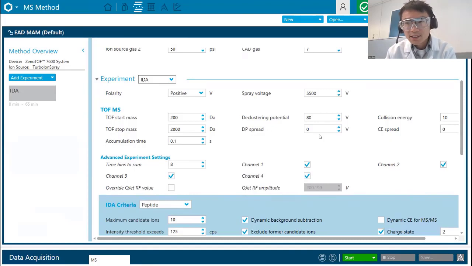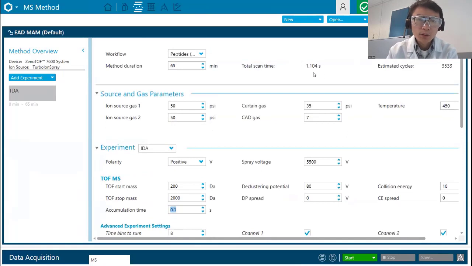And so the DP spread and CE spread here are more like a stepped energy. For example, if you set DP spread 10 here, then the declustering potential will ramp from 75 to 80 to 85. And the accumulation time, we are setting 0.1 seconds. This is determined by what peak width you have. Changing this parameter will finally affect the cycle time you get, and finally it will affect how many data points you can get across a peak.